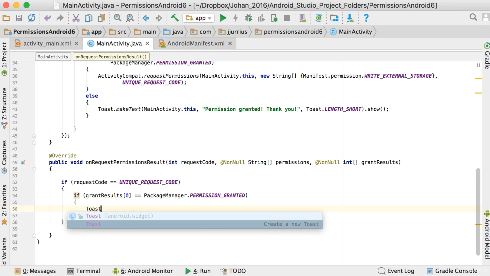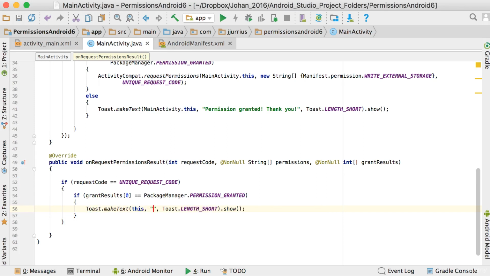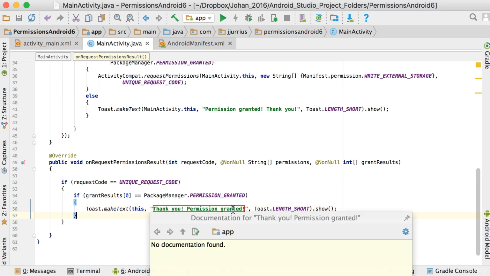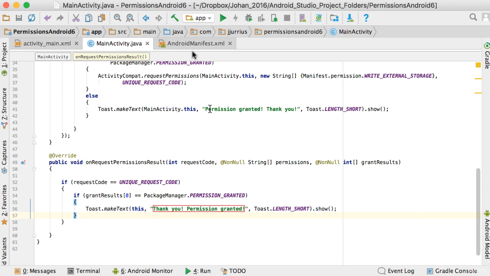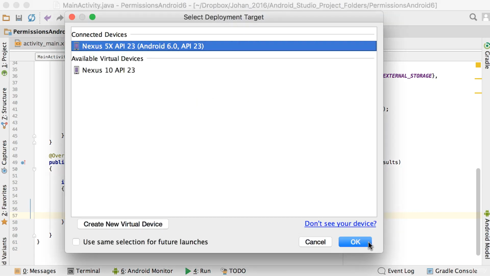So I'm just going to display a toast there, and say, thank you, permission granted. Okay, so now the permission has been granted there. So that if the permission is granted, we're going to say thank you, permission granted. Okay, so we can test that quickly. If you run this on the app again.